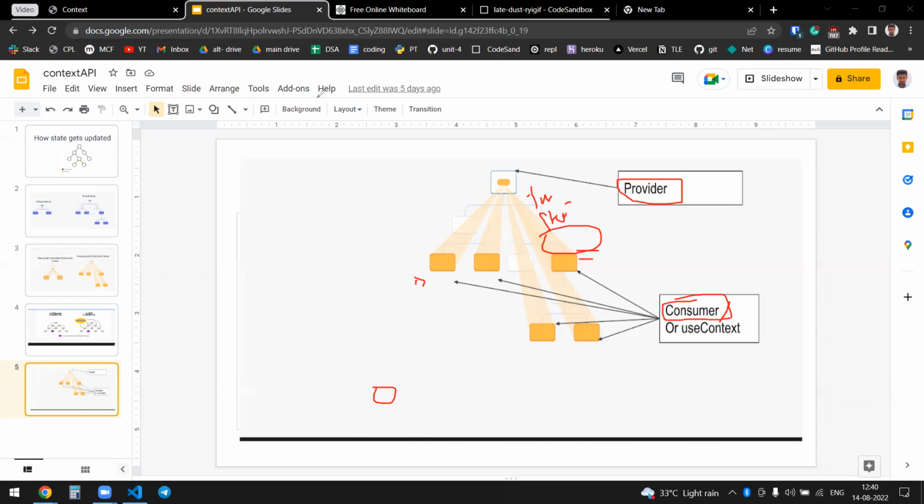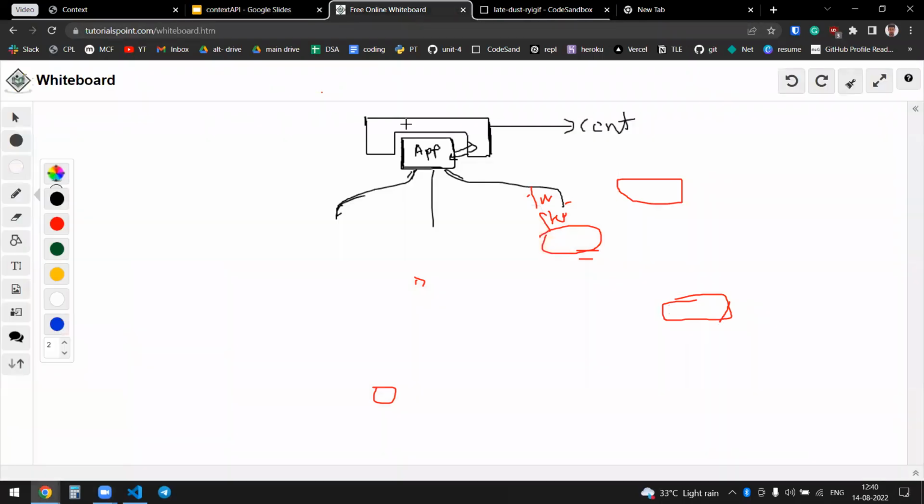So let's get into the example we have. First of all, let me show you something. This is the context. It is just like a box, and if we want to access anything inside the app, we have to wrap it around the app.